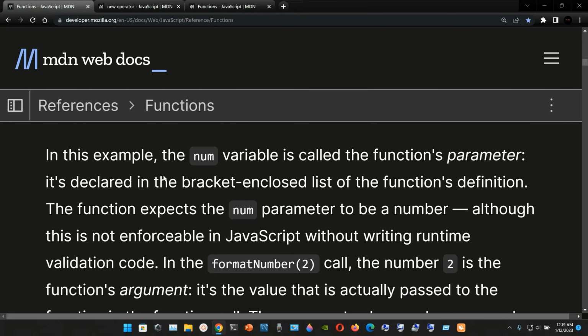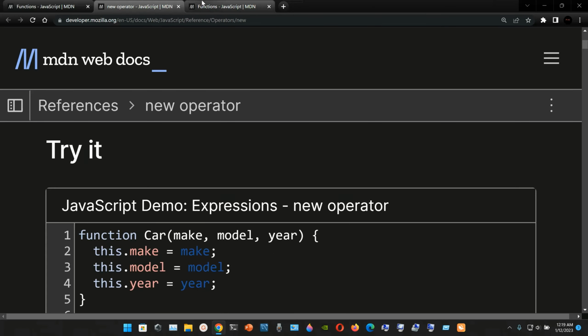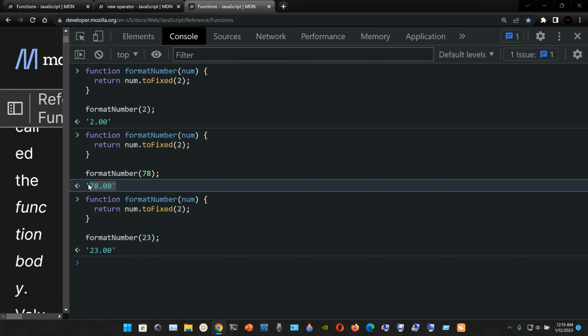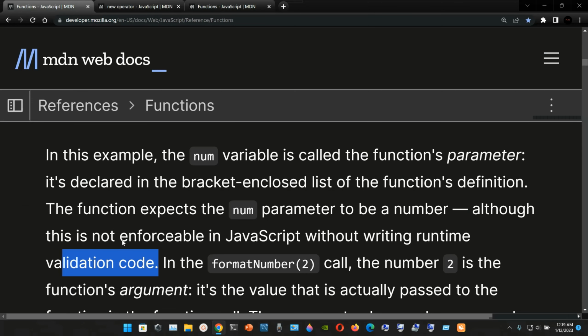In this example, the num variable is called the function's parameter. It's declared in the bracket-enclosed list of the function's definition. The function expects the num parameter to be a number, although this is not enforceable in JavaScript without writing runtime validation code. So I was expecting a number, but as you can see, we're not getting numbers, we are getting strings. We are getting the number 78 inside of single quotes. That means this is a string, this is not a number.